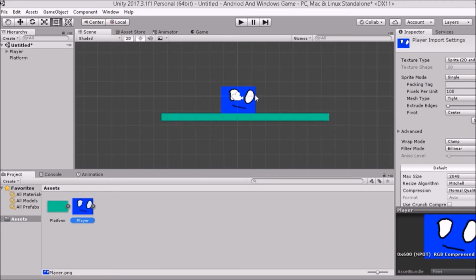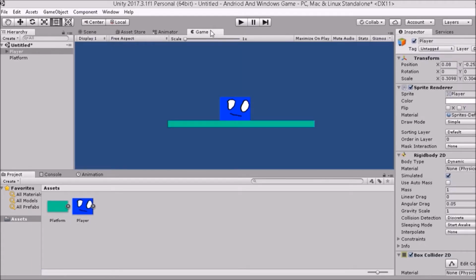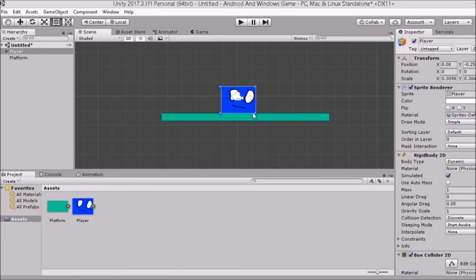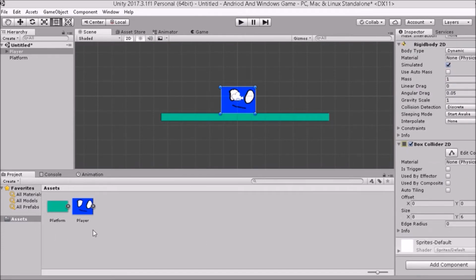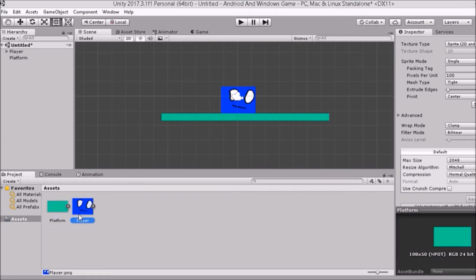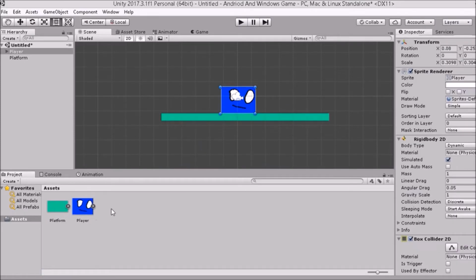But anyways, I feel like the player's still way too big. What does it look like in game? Oh, it's okay. So yeah, that was setting up the player. I think we're at 4 minutes now, so I think I have enough time. So that's the player. Now he will not move because we don't have any movement set up.